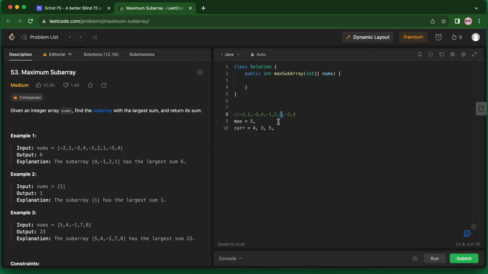Similarly, we'll move forward from the next number. Now we got 1, we add it here, 6, we similarly update the max to 6. Now we take minus 5, 6 minus 5, that is 1, which is bigger than minus 5, so our current sum would be 1, but this is not bigger than the max we had found so far, so it remains the same.